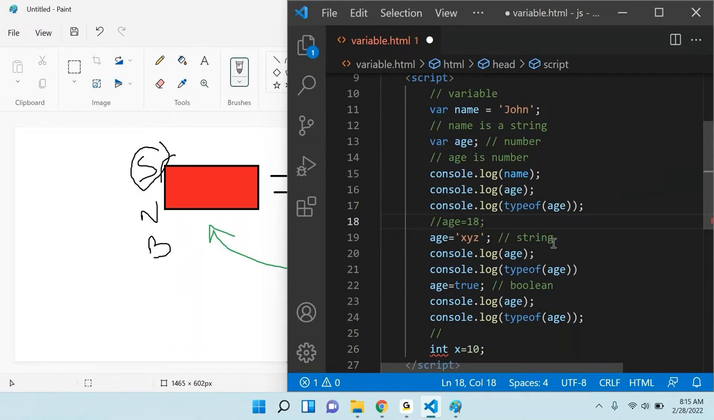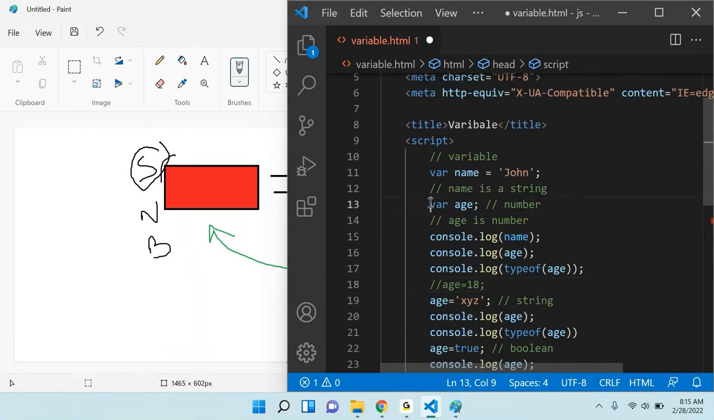Just imagine why this type of checking is required. Suppose you are writing a library, and that library function requires some input as a number. Then you have to instruct the developer that for this function you have to pass a number only. But if you use JavaScript, you cannot set that instruction for the developer, because in JavaScript there is no concept of data type.